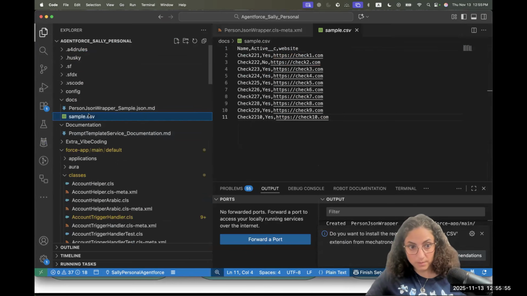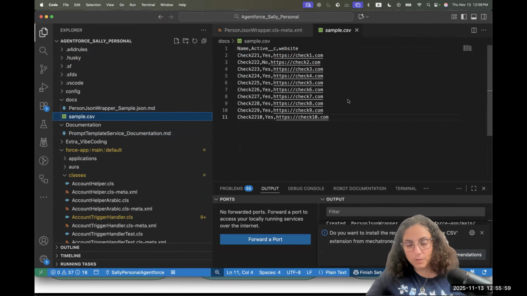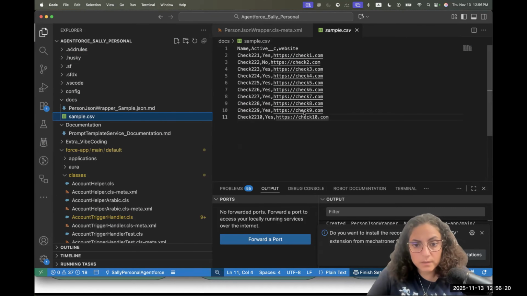So what I did here, I created a sample CSV file. I did multiple accounts, 10 accounts, and I want to see if I can load this to accounts. I have a custom field called active, which takes yes or no. So I added the values and the website again.